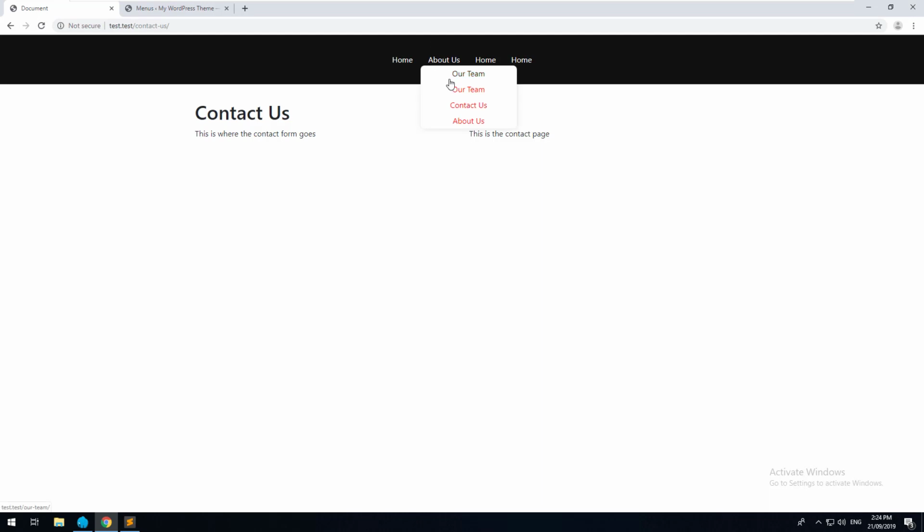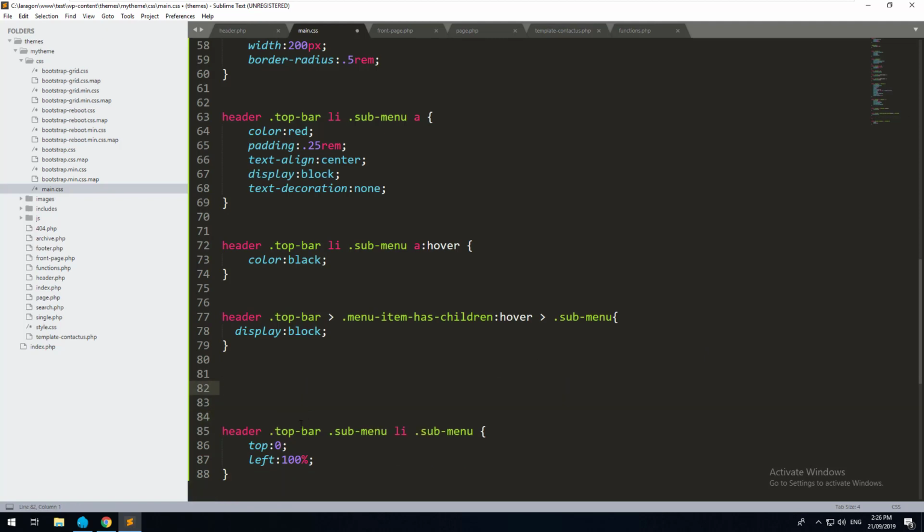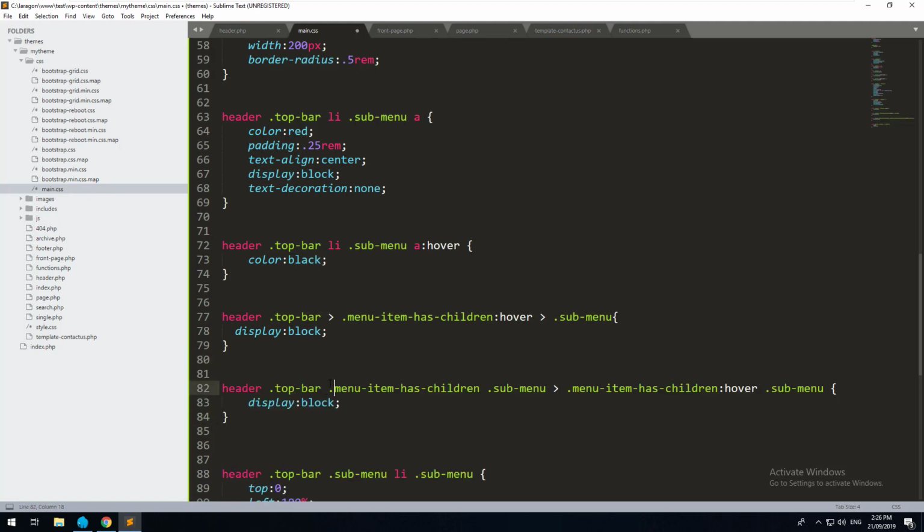Refresh that. And it's not working. So what have I done wrong here? Okay, I finally worked it out. So I'm just going to delete that and I'm going to paste this. And this is what works.